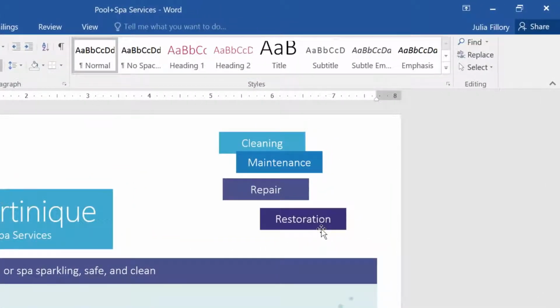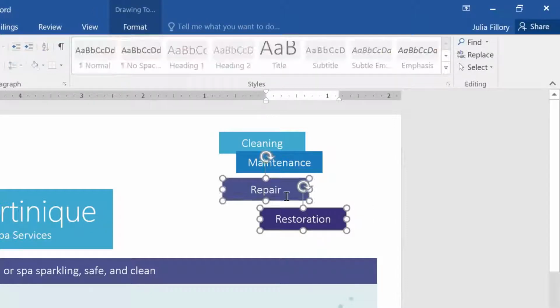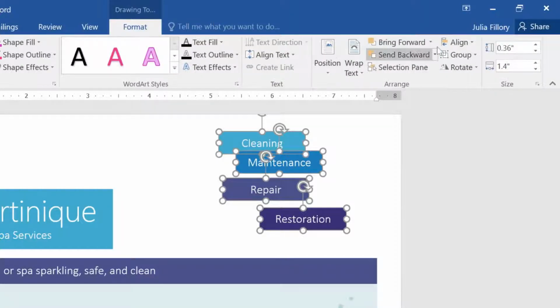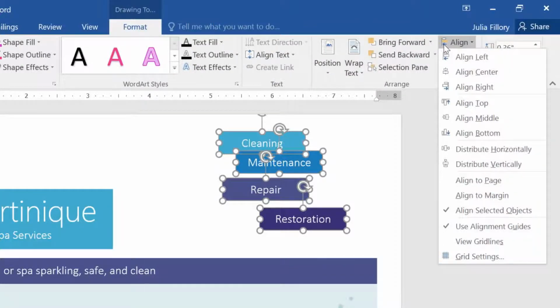row. Of course, I could try to line them up manually, or I could get Word to do it for me. The first thing you'll need to do is select the objects you want to align. To select them all at once, just hold Shift on your keyboard while you click. Next, we can navigate to the Format tab and click the Align command.